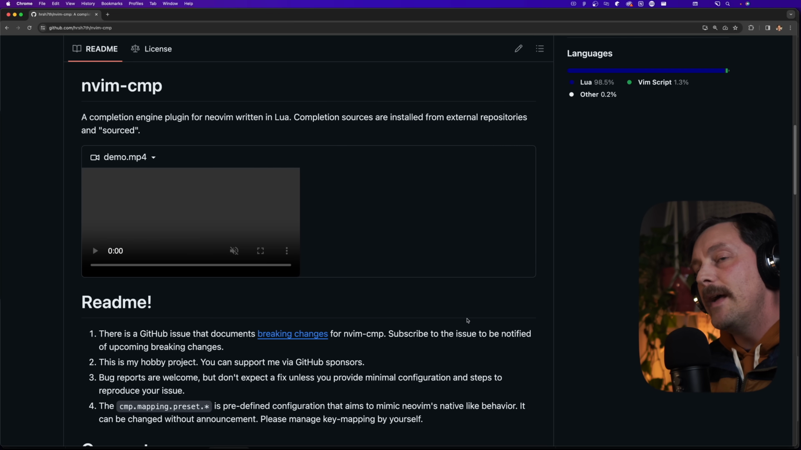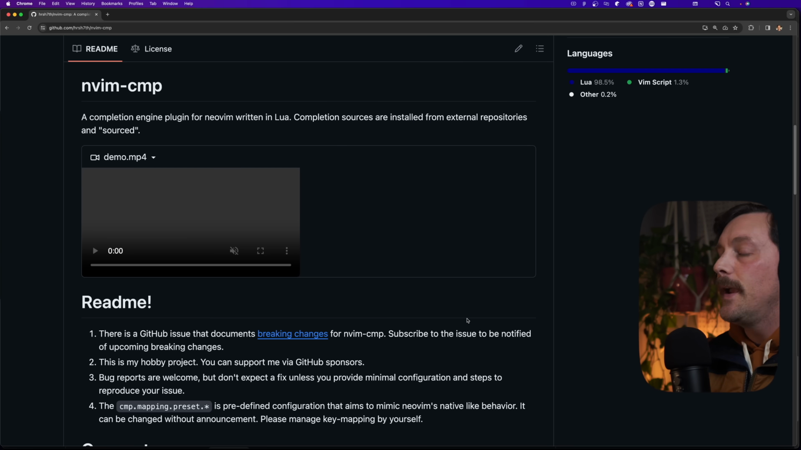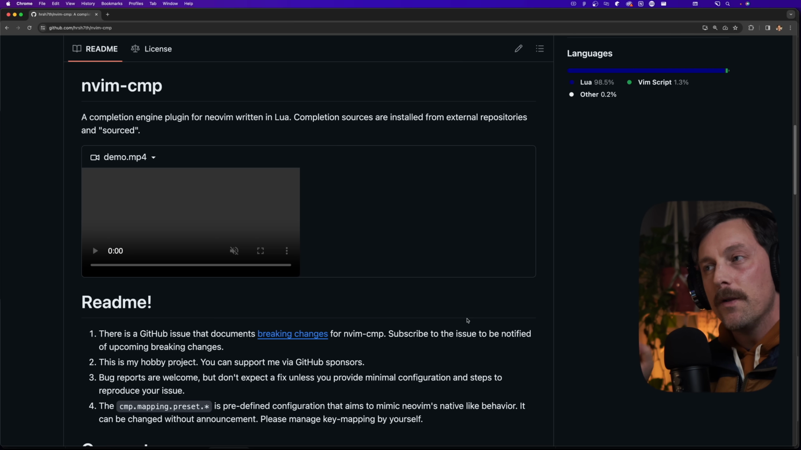There's a great config in this repository that I'm essentially going to copy and paste into our own. So let's get into it and I'll try to explain along the way. Okay, so here we are with Neovim CMP. It is a completion engine for Neovim written in Lua. And the sources for these completions are installed from external repositories and sourced.